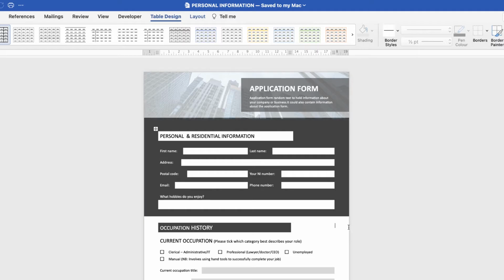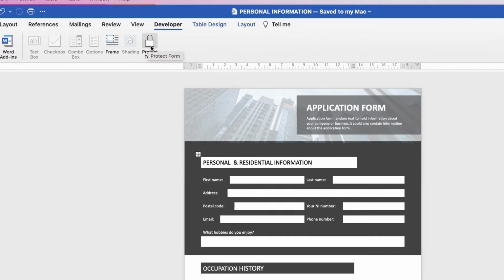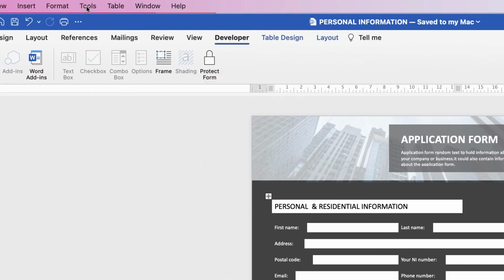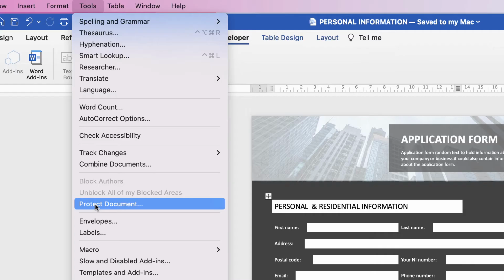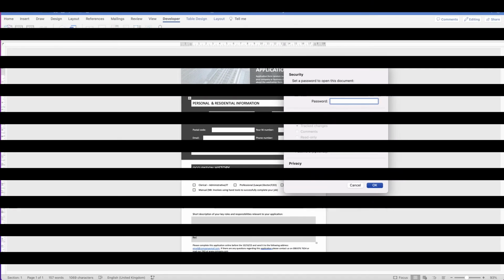So don't forget, once you finish the form, make sure you go to protect that form before you send it. In addition, you can also go to Tools, go down to Protect Document, and you can also enter in a password, just so that it enables you to control who can edit and access this form. Once you've done that, you just simply click OK.